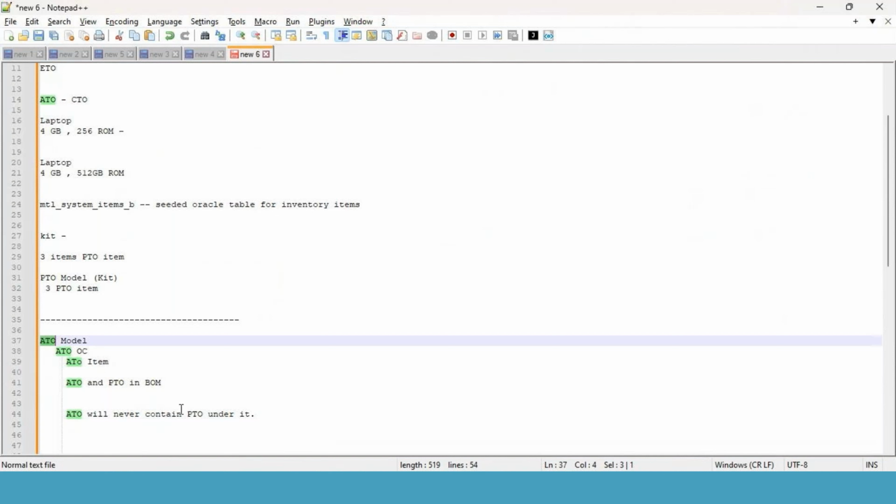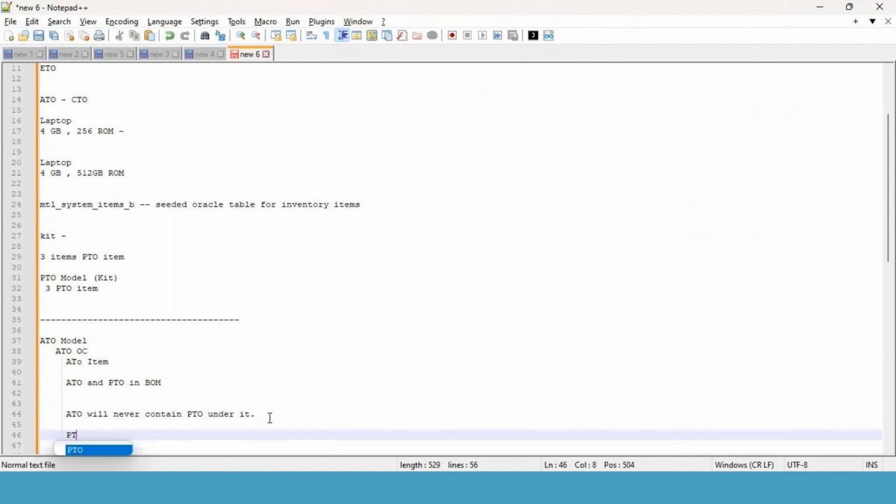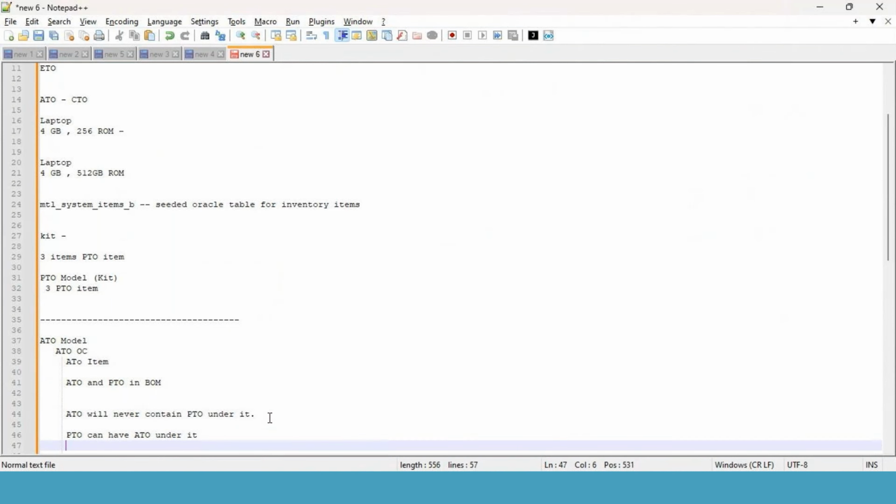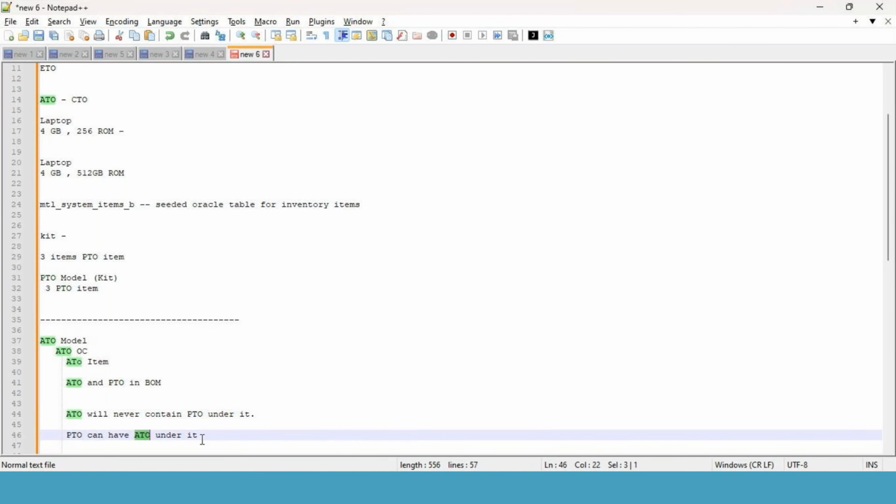So these PTO things will never come under ATO, but PTO can have ATO under it, like a laptop plus monitor. Now suppose you're purchasing a laptop and you feel that a 1 TB hard disk is okay, but along with that I need a 256 GB SSD also. So you will order that separately with the ATO. That time, this acts as a PTO with ATO under PTO.